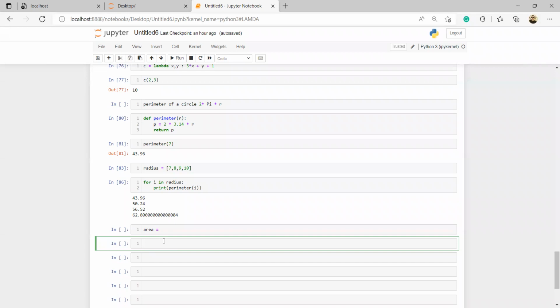Area is equal to. So could we do something like a lambda? I want to do a lambda, as the series is.